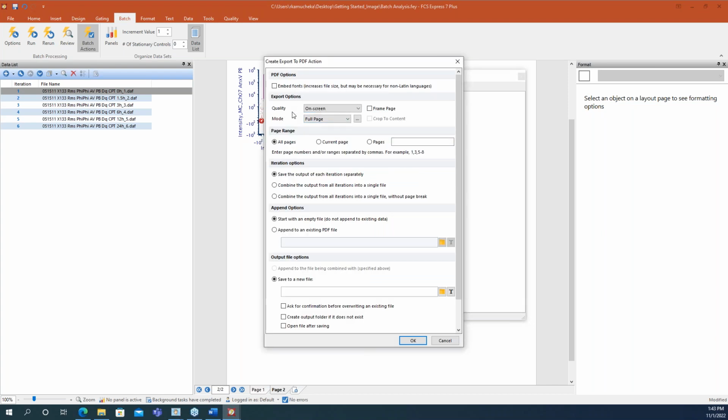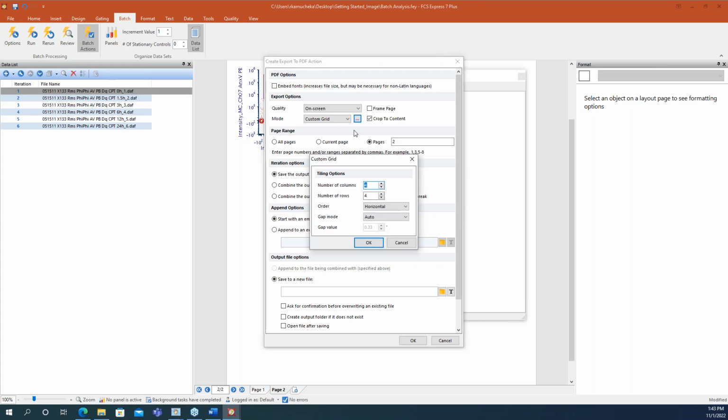Now I'm going to save the second thing as a PDF here. So here I'm going to do page 2. And what I'm going to do is tell the software a custom grid, and I'm going to crop it to the content. So crop it to that plot. And then I'm going to say, let's see, we have 6 samples. So let's do 2 columns by 3 here. Oops, by 3. And then click OK.